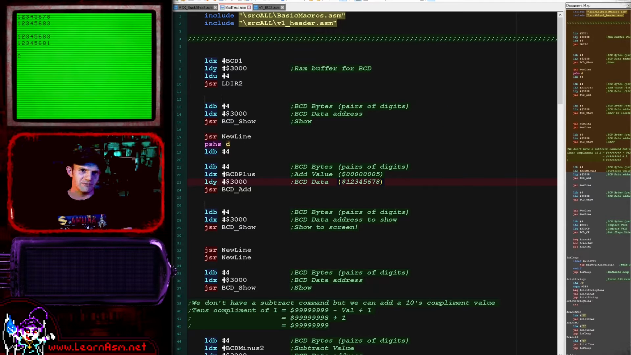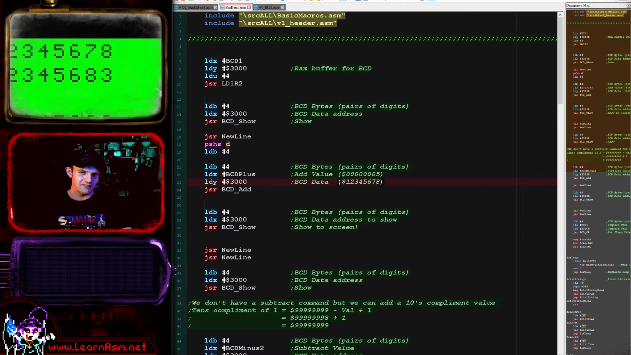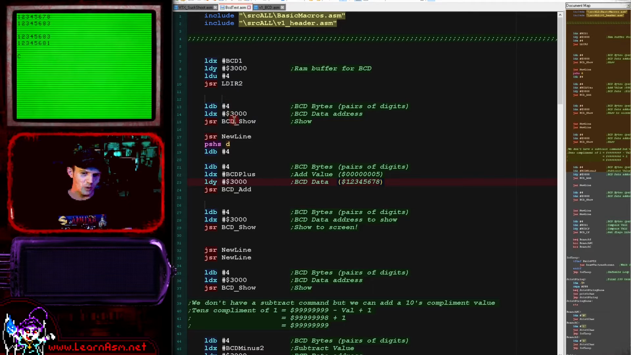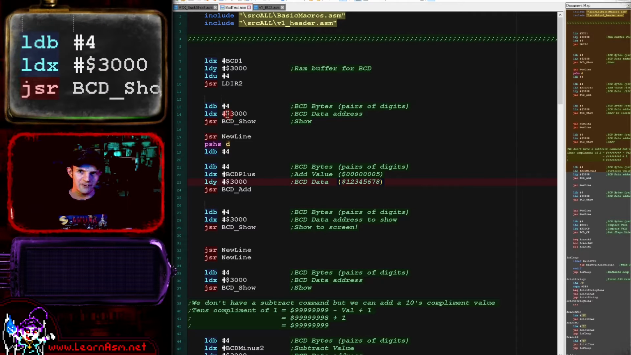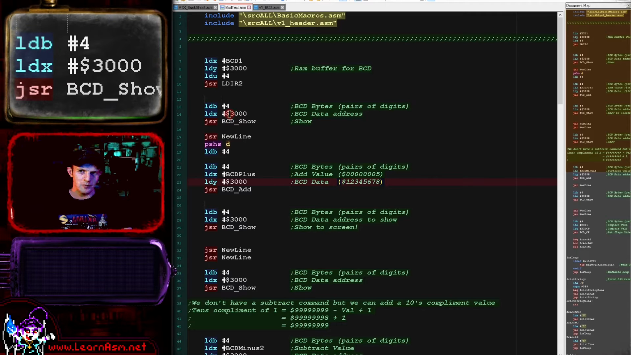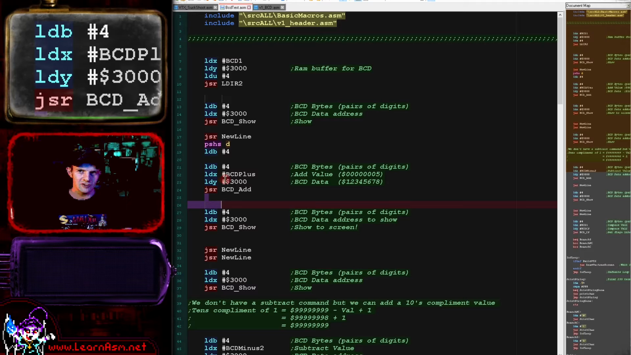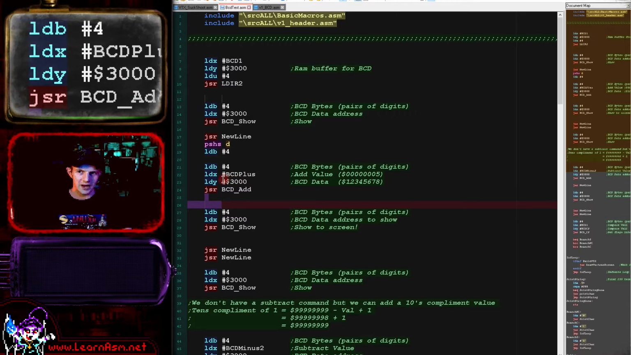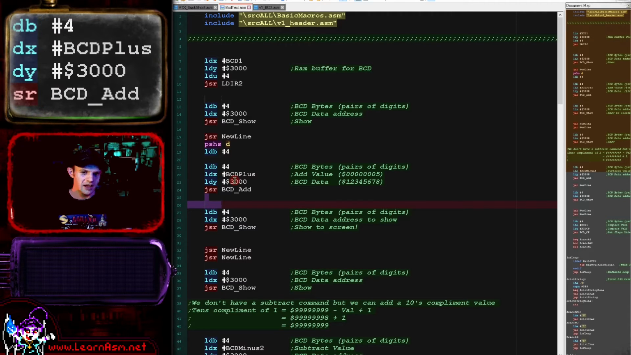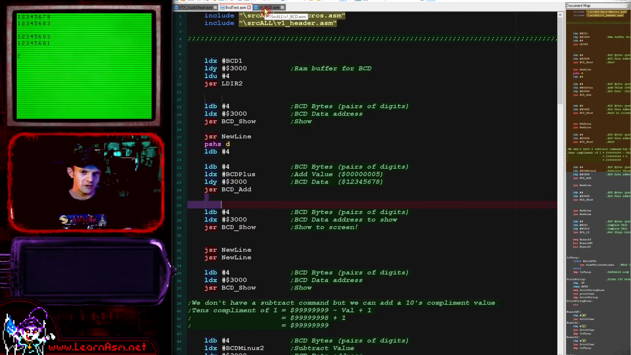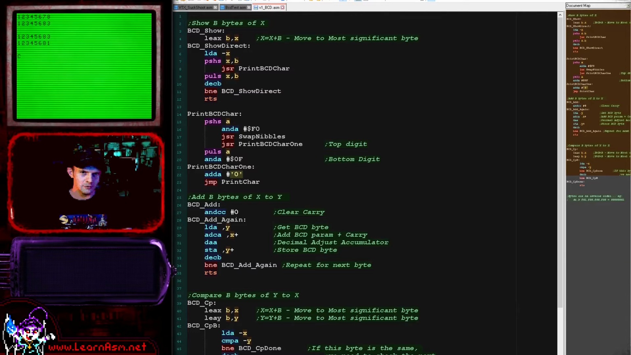And of course, we have used our show command to show these values to the screen. So when we're doing a show command, we're specifying the length and the BCD variable to show in X. When we're doing an addition, we of course need 2 parameters. The X is the amount to add and the Y is the destination. And we're going to have a look at the commands we're using to do that right now.